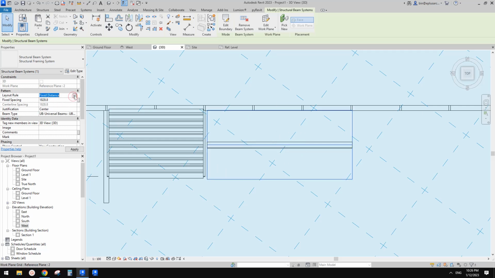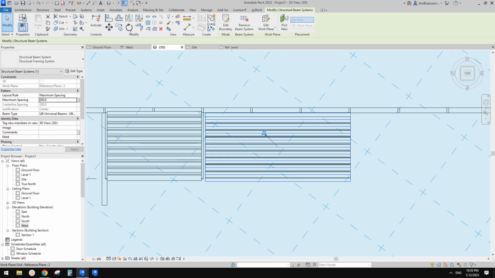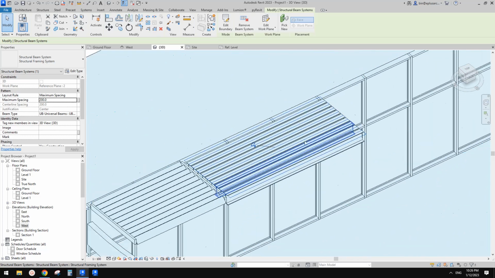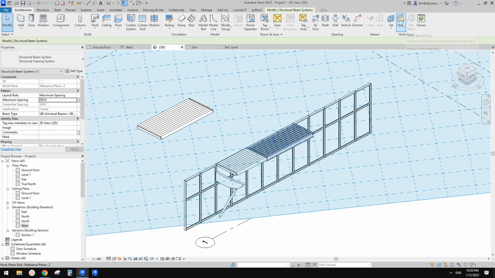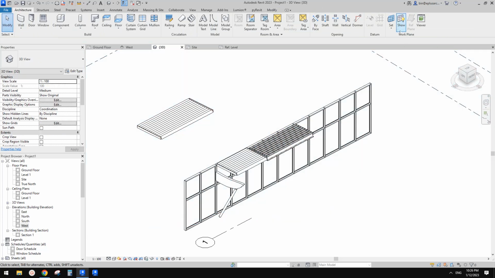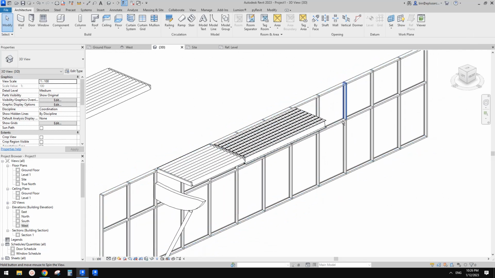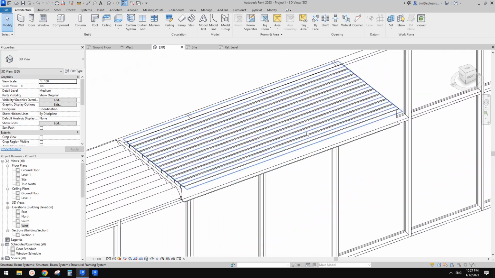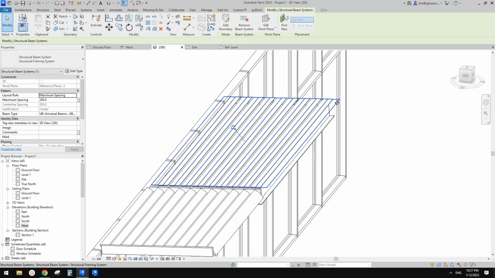We can change this one to, for example, maximum spacing 200, so it will place more. Maybe I'll just go to rotate a little bit. Maybe I'll just hide the work plane because the color is just a little bit too much. Okay, so now we can change the beam.